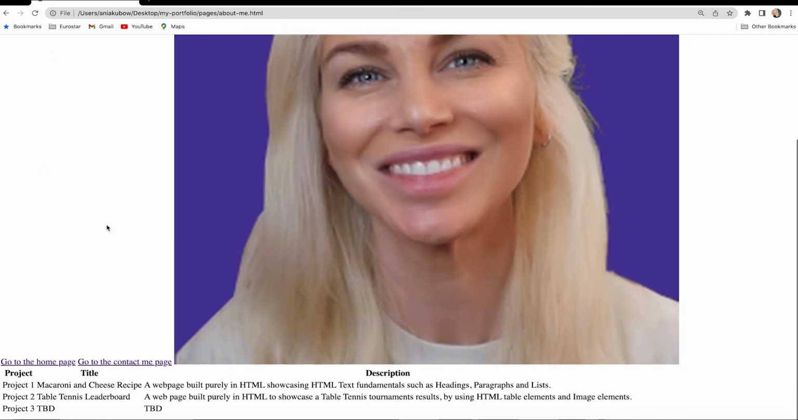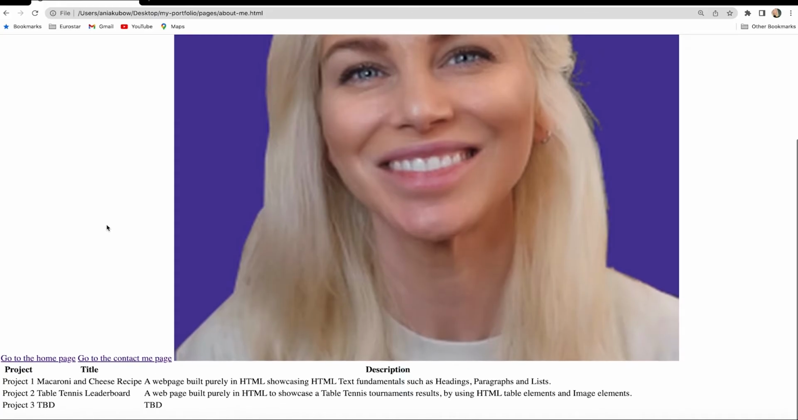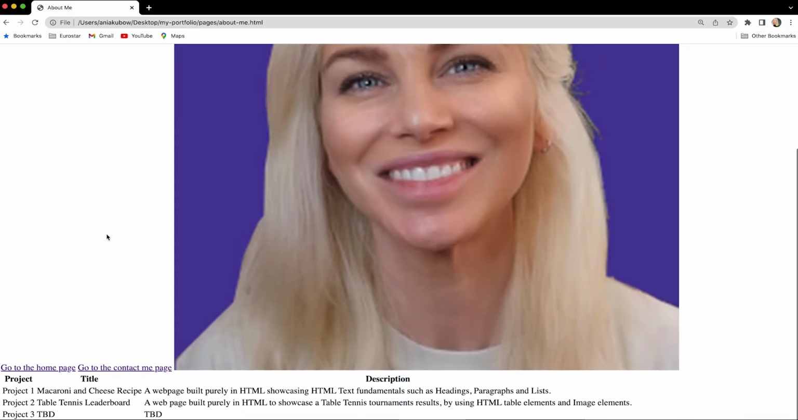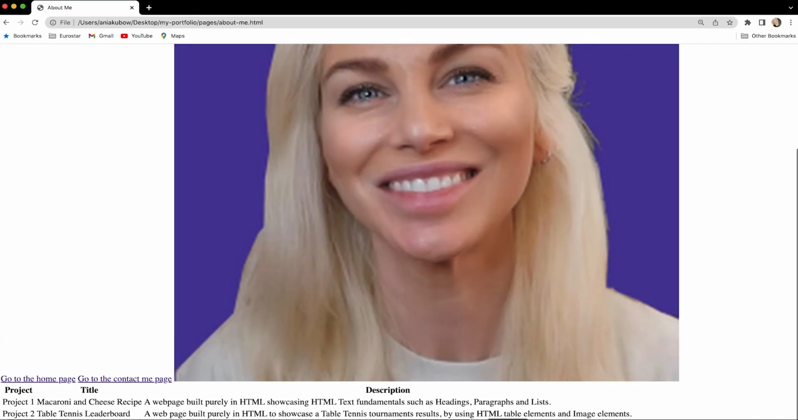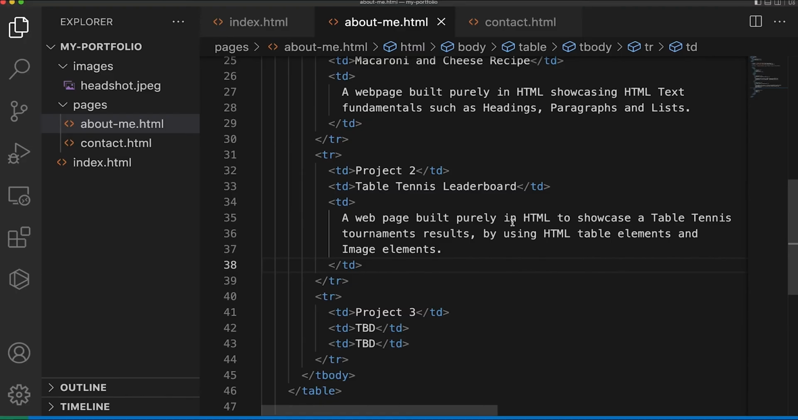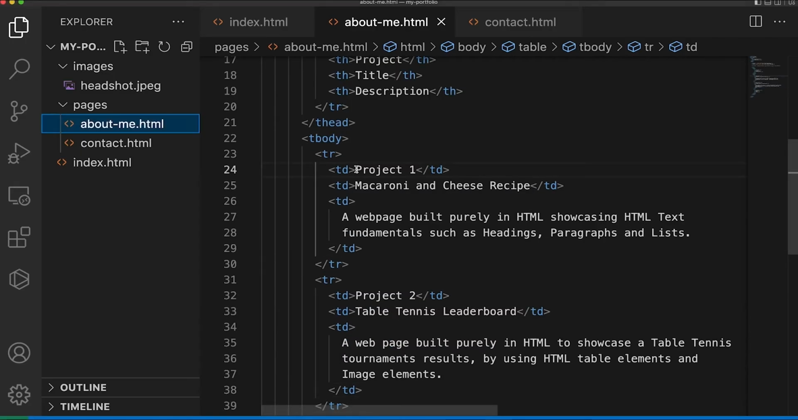So just so you know what this looks like, I've gone ahead and added another table row element. Wonderful. So this is looking great. I'm really happy with how this is looking so far, of course, without any styling yet.